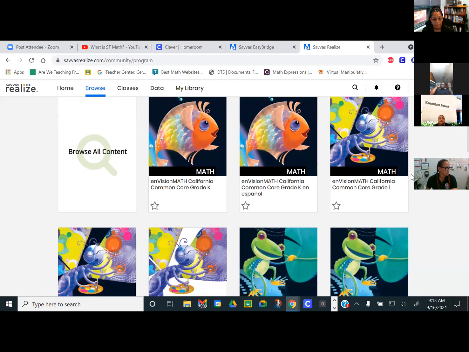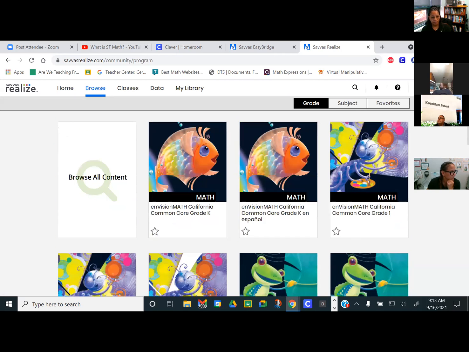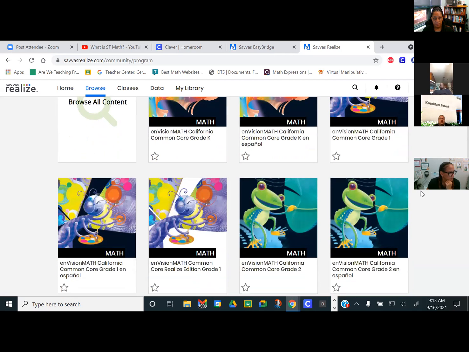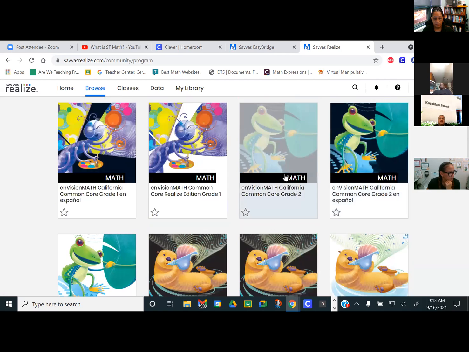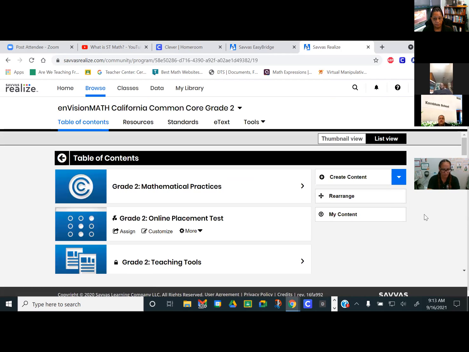For me, you're gonna see that I have multiple programs. That, again, that's because of the teacher account. For your child, you're gonna see the program for their grade level. I'm gonna go ahead and just choose one. I'm gonna go with second grade. I'm gonna click on that. And then you're gonna get a screen that looks like this.